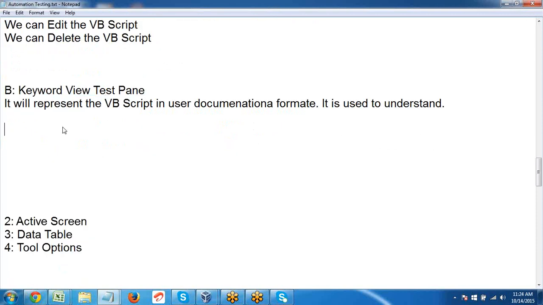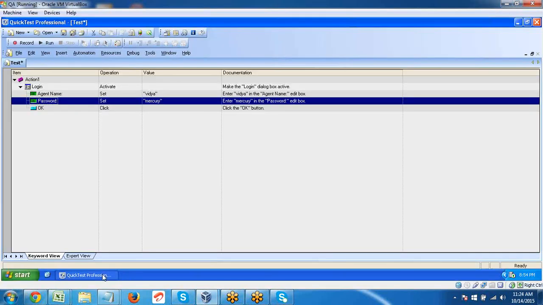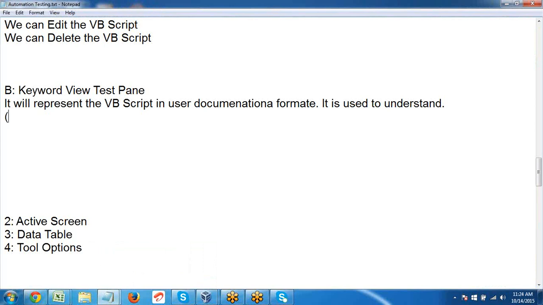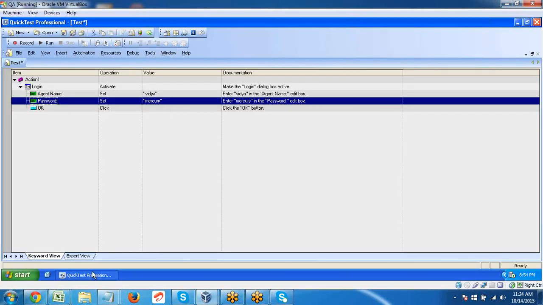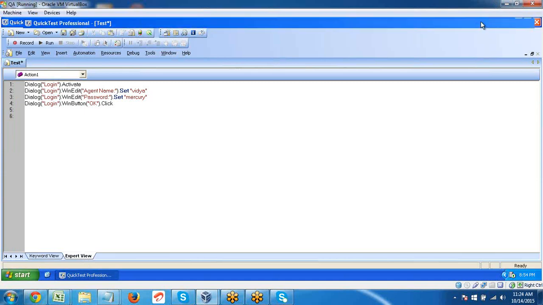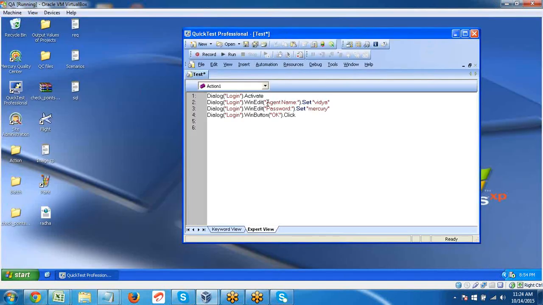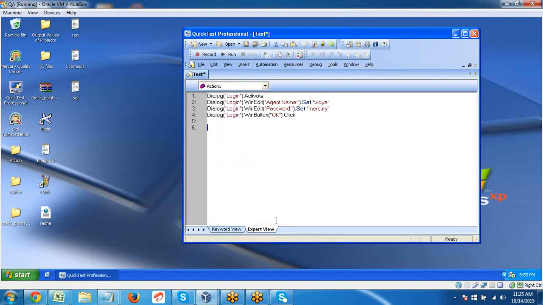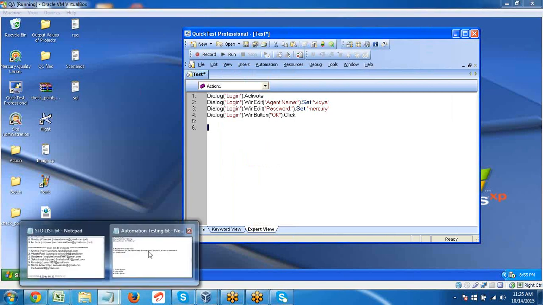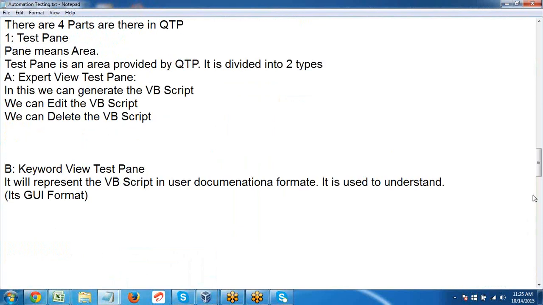Now, still if you are unable to understand, it is a GUI, graphical user interface format. Still if you are unable to understand this GUI format, go to expert view, place the mouse pointer on that line, and go to insert or view, click on active screen. The next option is active screen. Let's see. Just give me 2 seconds, team.